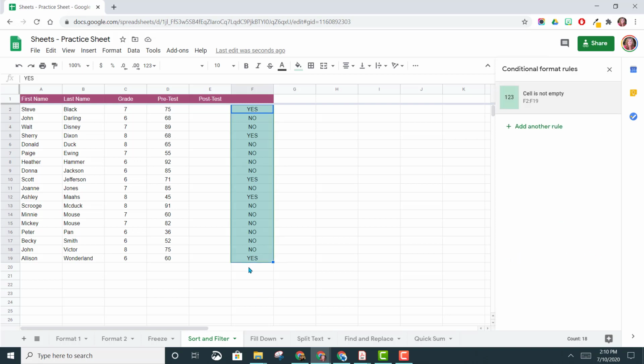Now if I come down here, I start to add a new student to this row, and I come over here and I type no. Notice it did not make this green like it did the rest of them. And that is because I had only applied my rule to these cells. So let's try that again.